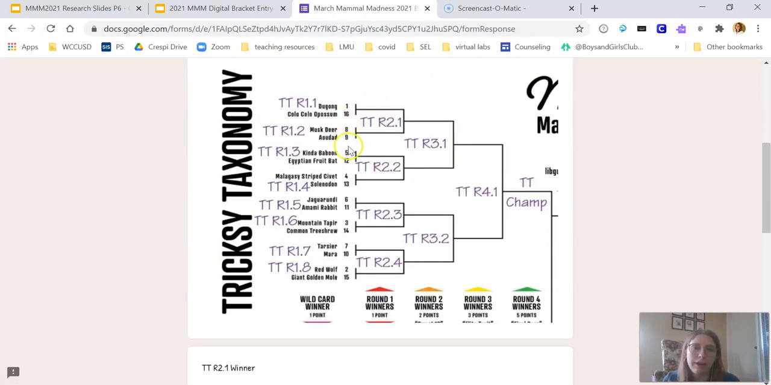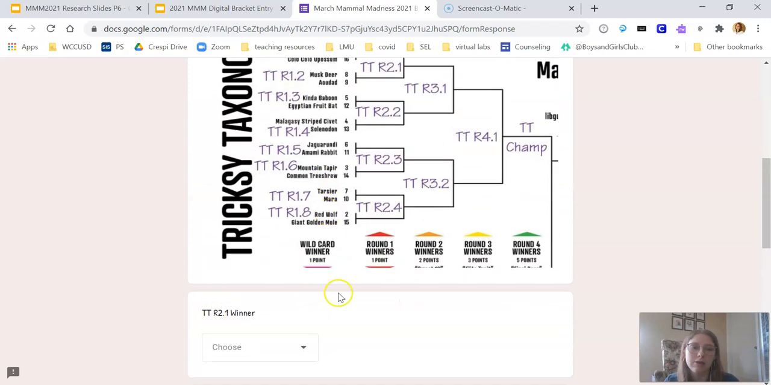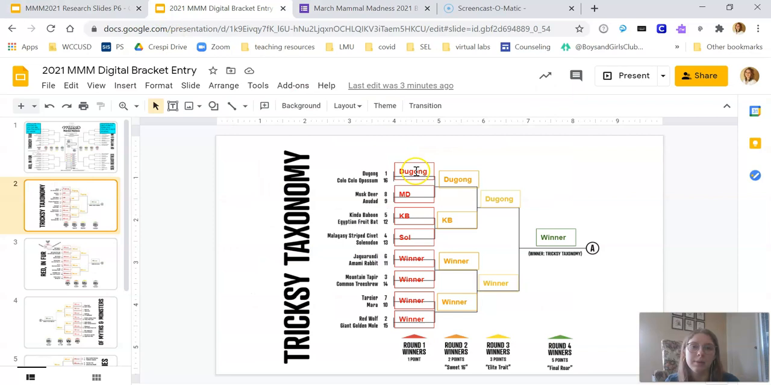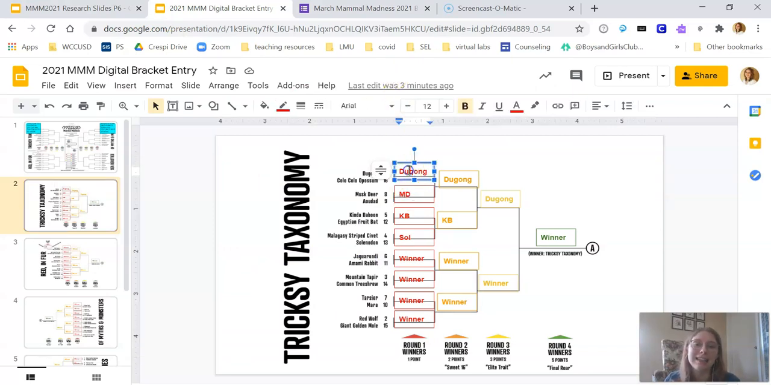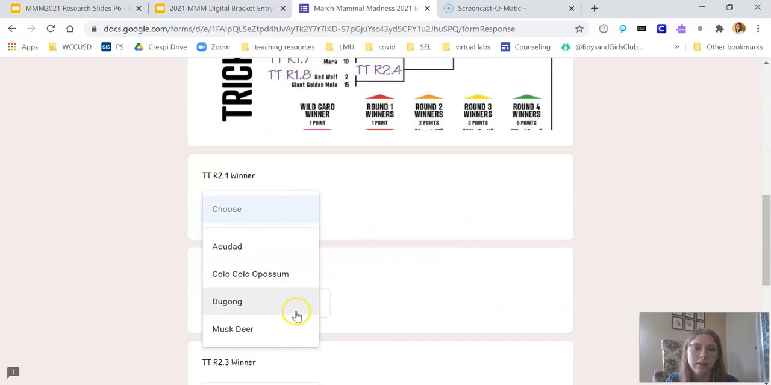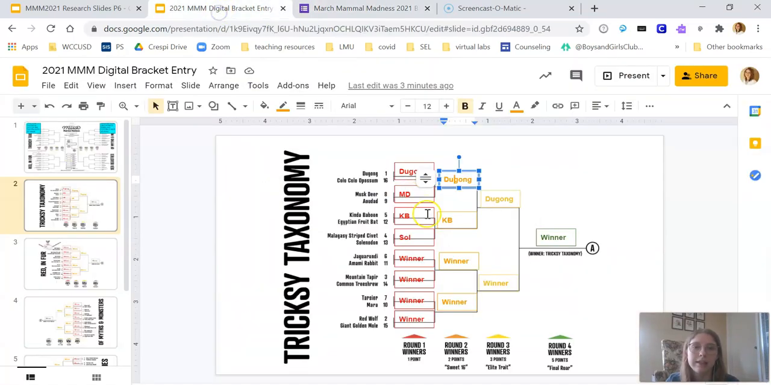So in round 2, we're filling out these right here. Okay. So Trixie Taxonomy round 2.1 winner, for me, I had said that's going to be between the dugong and the musk deer. Yours might be different, but I said it was between the dugong and the musk deer and that the dugong wins. So I'm going to select dugong. And then for round 2.2, for me, I had said that was between the kind of baboon and the Solenodon, and I said that the kind of baboon wins.